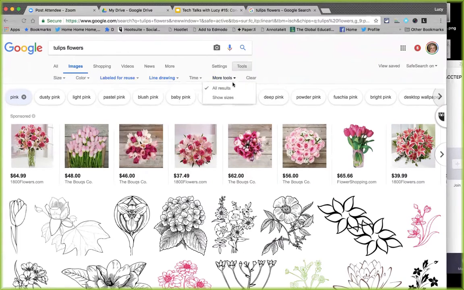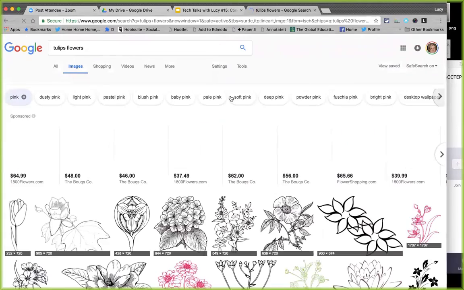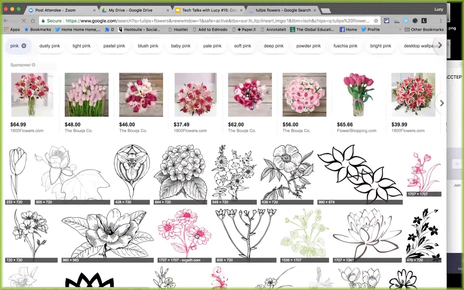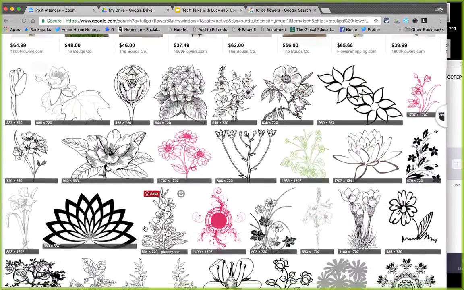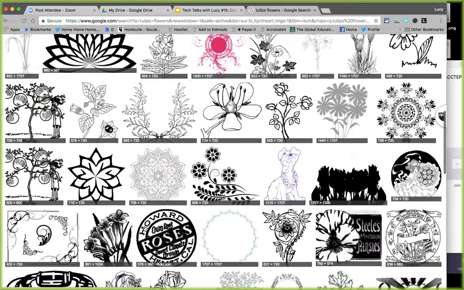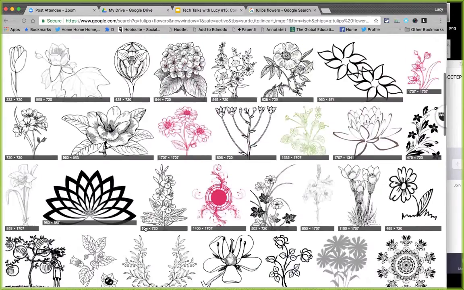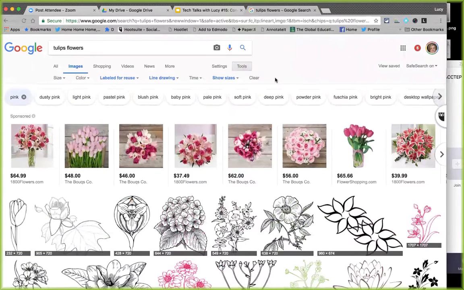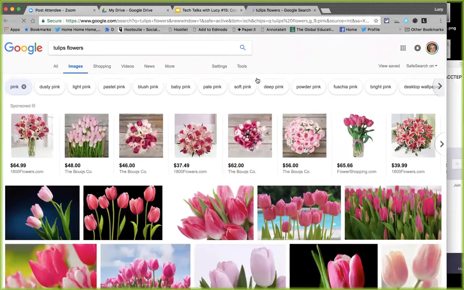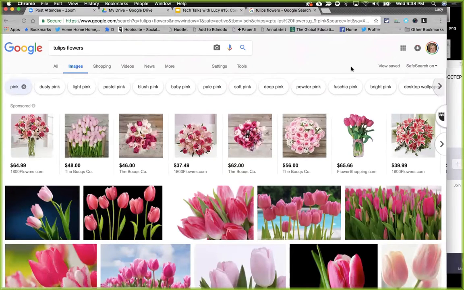And then there's some more, you can see the sizes of these. So it tells you how big that file will be, or the dimensions in pixels. So that's kind of cool, isn't it? So if you're looking for an image, Google Image Search will help you big time. The next thing I wanted to show you was Google Book Search.